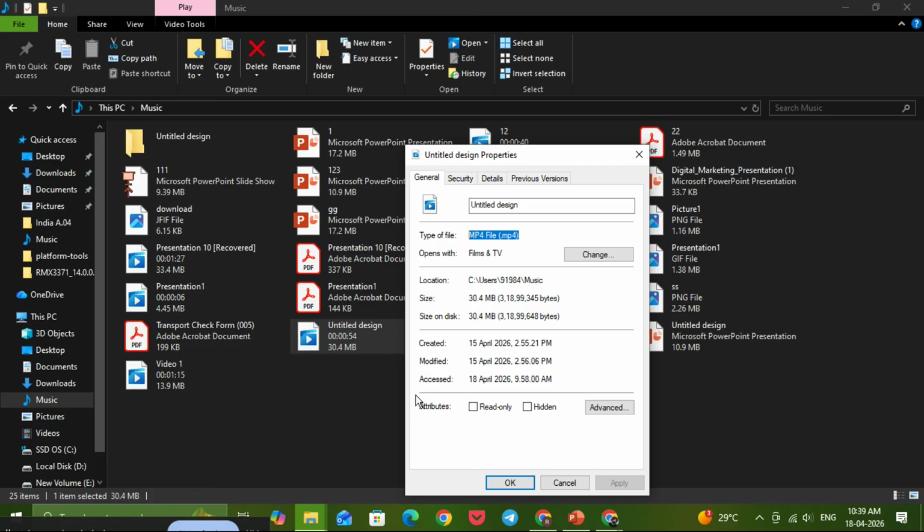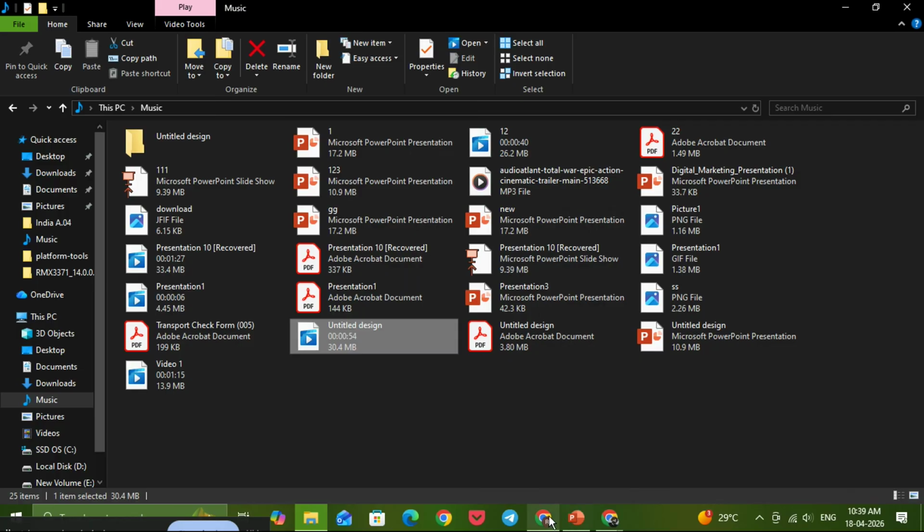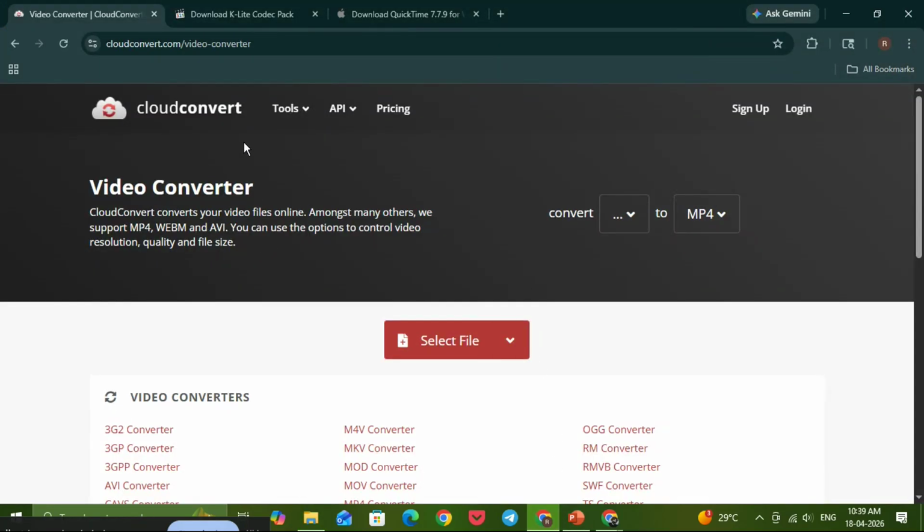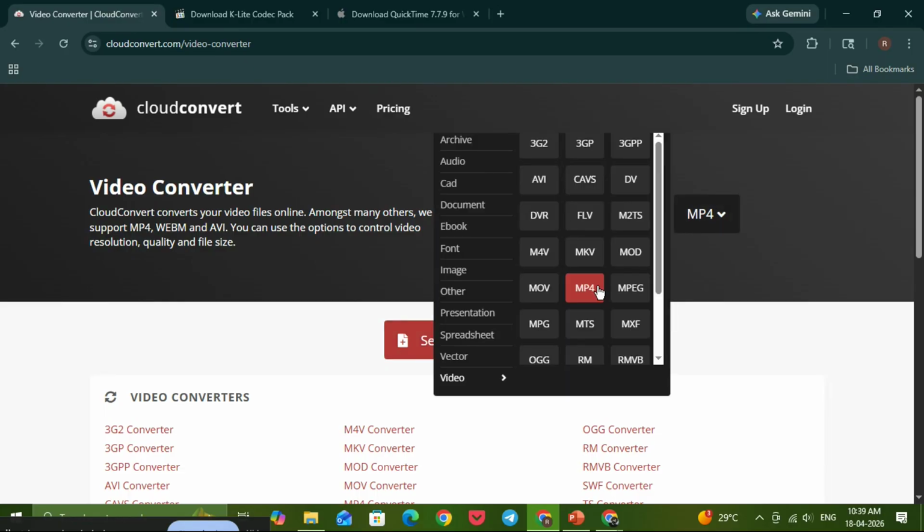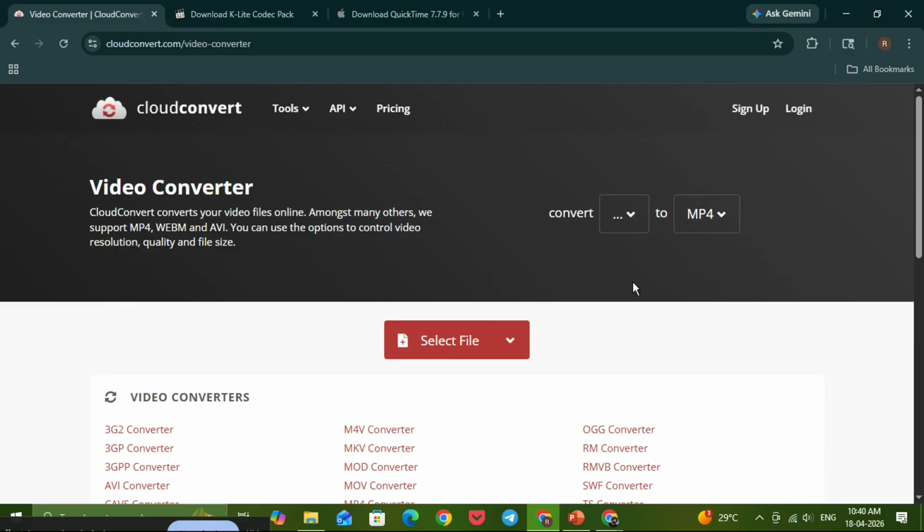If your video is not MP4, the best fix is to convert it. Open your browser and go to Cloud Convert's MP4 Converter. Upload your video file, then choose MP4 as the output format. After that, click Convert and wait for the process to finish. Once the conversion is done, download the new MP4 file to your computer. This step solves a lot of PowerPoint video issues because MP4 is the most compatible format for presentations.